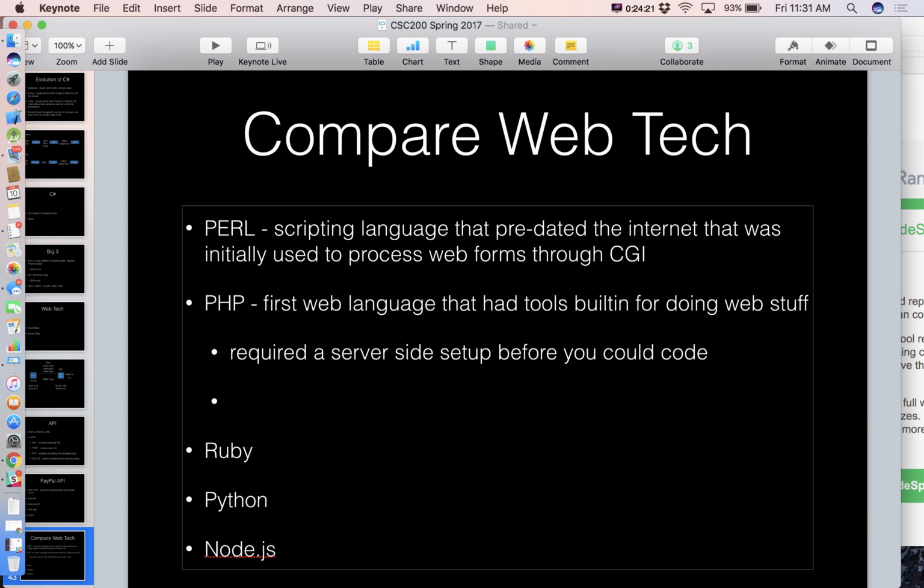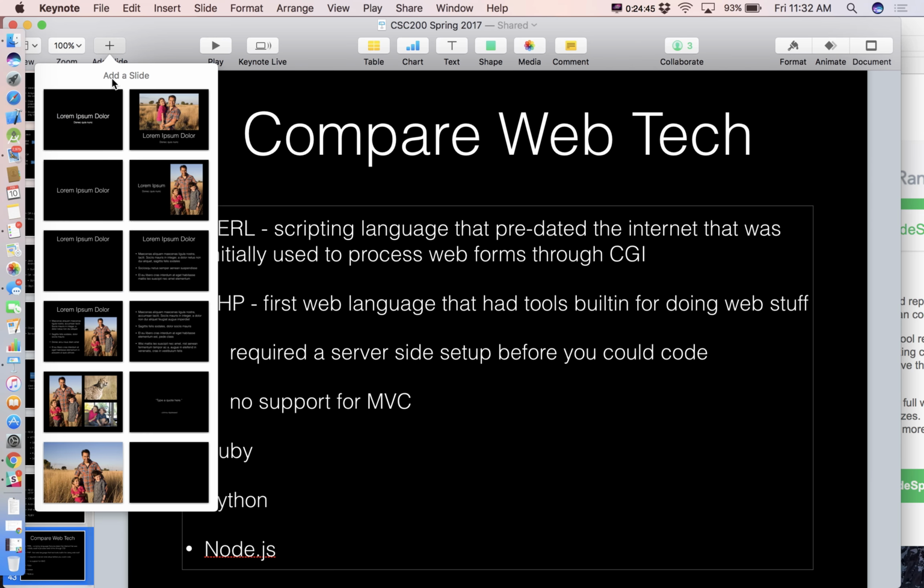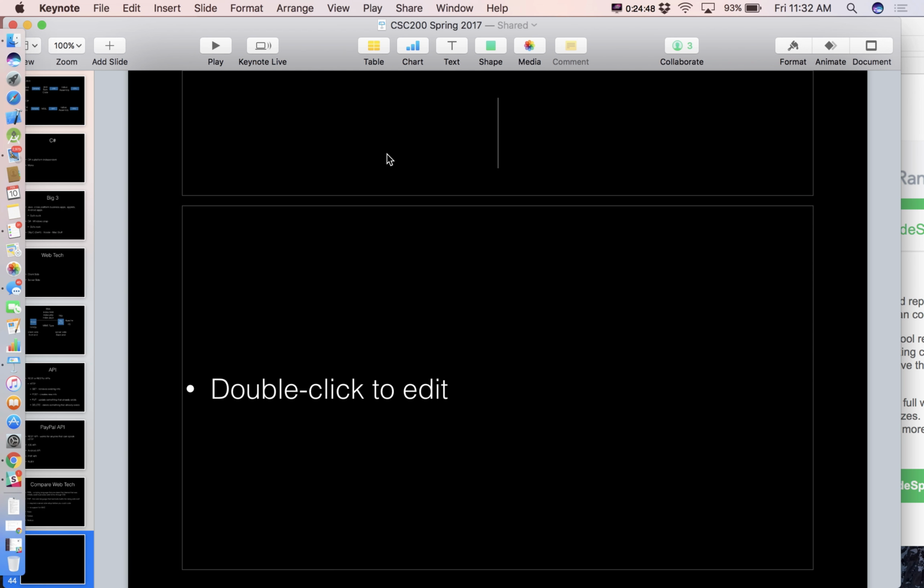Another challenge with PHP is that it had no support for MVC. All right, and we all know what MVC is, right? How many of you have heard that phrase before, MVC? Once again, in technology, we have all these buzzwords that float around, and most of the time buzzwords mean something simple. So I'm going to give you another buzz phrase here.